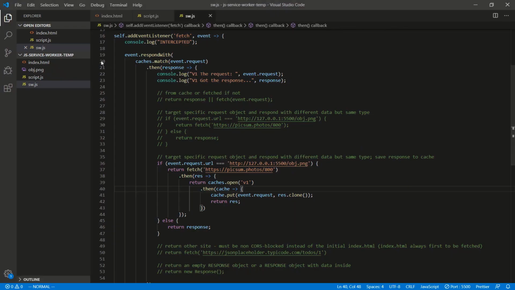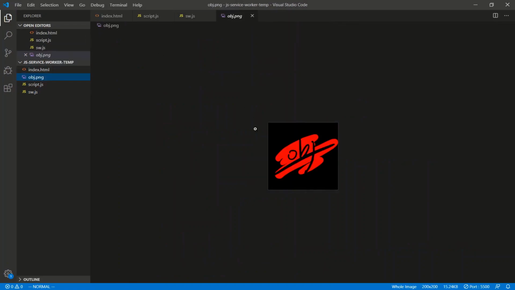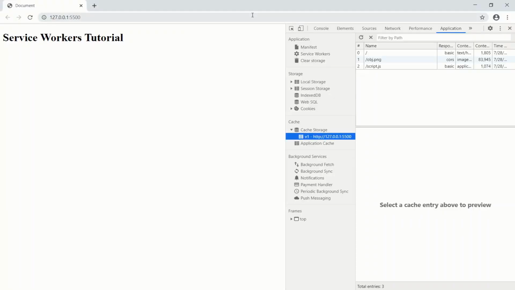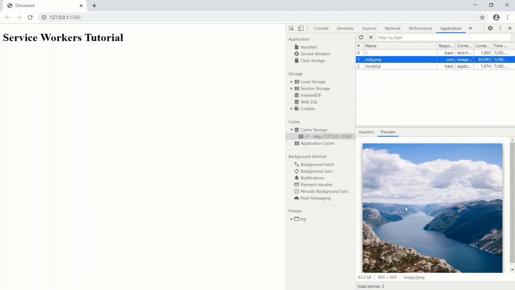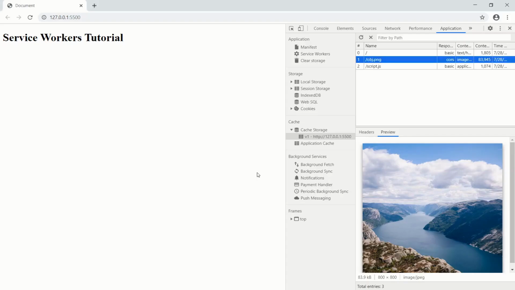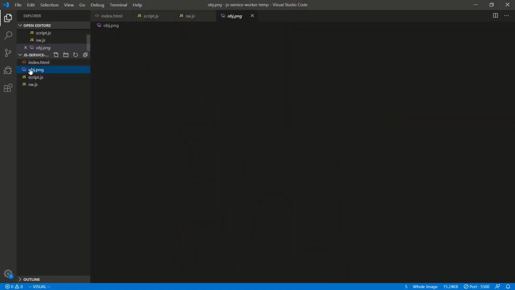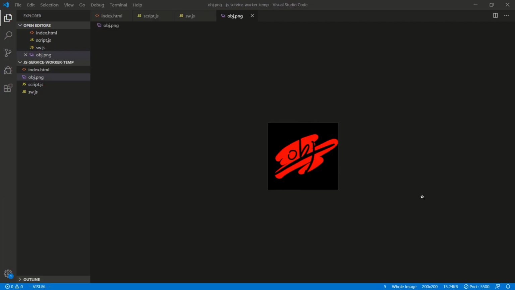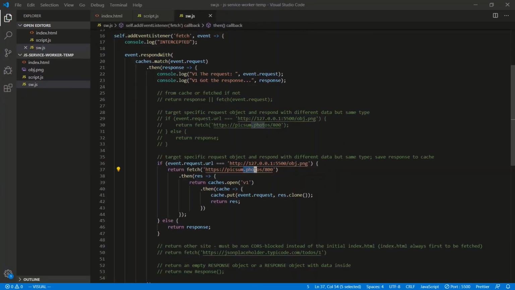So I don't think I even showed you guys what that was. So this is what obj.png is. But because we interrupted that fetch request and we sent back a random image from some picsum site, the value or content of obj.png is now this, a different image. So we've just saved that response from this site right here as the value to obj.png, whereas it was this and should be this, it's now this picture right here. So that's the third way of showing you what a service worker can do.